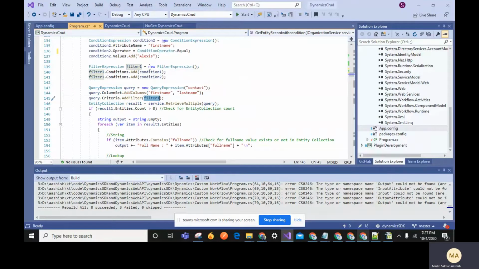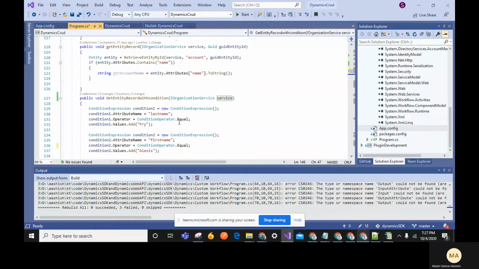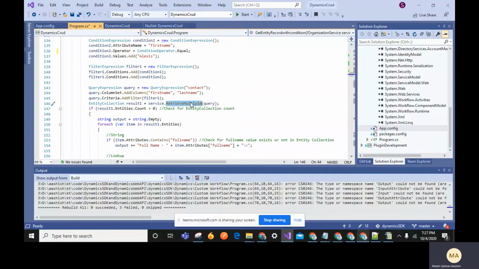And we can fetch this complete data using an EntityCollection. So it will retrieve the data into an entity collection. We need to write an entity collection, give it a name, and retrieve the multiple records, right? So we need to call this IOrganizationService, and then write RetrieveMultiple, and pass this query here, so it will retrieve the records.